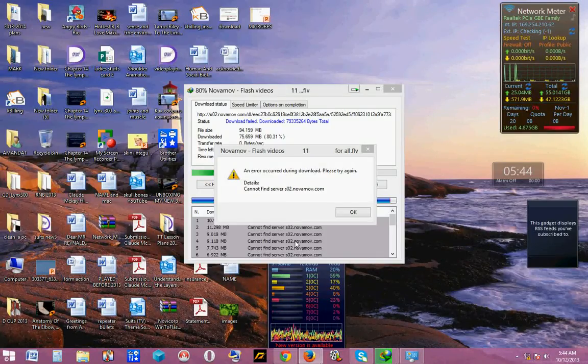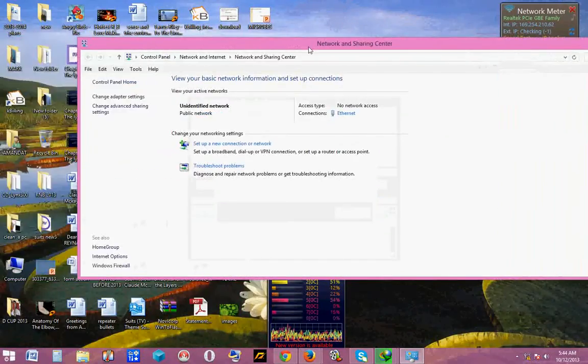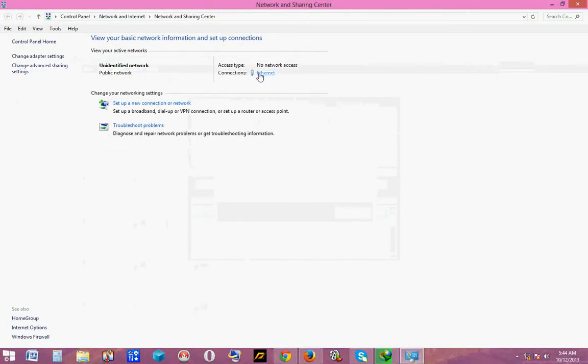Of course, the first thing you need to do is go to your network settings. As you can see, the Ethernet is already attached, but it says no network access. That is simply because I have not entered the static IP address that you should enter in your computer.